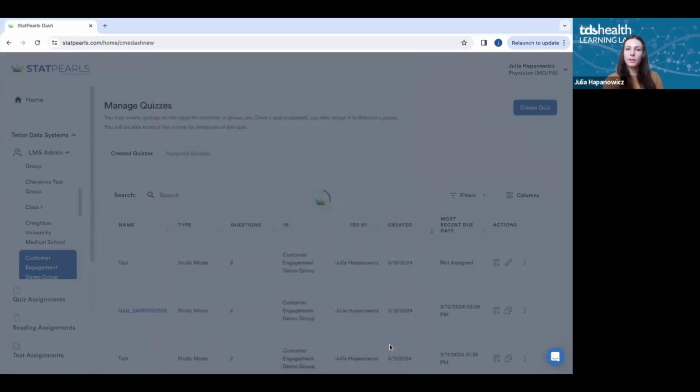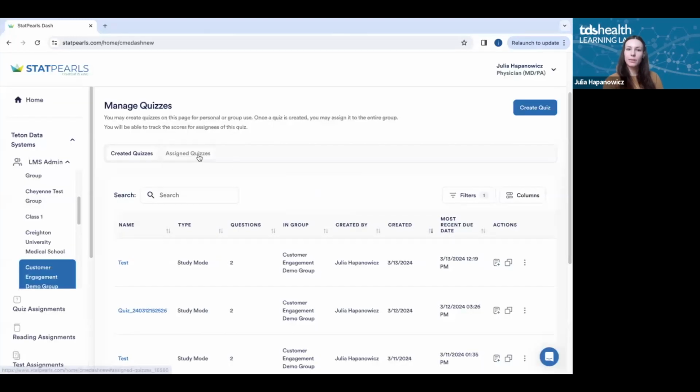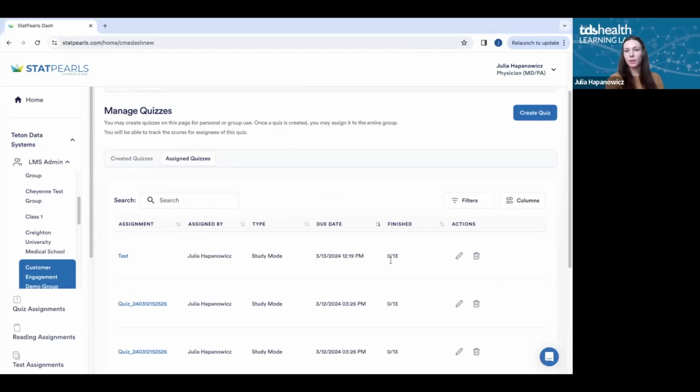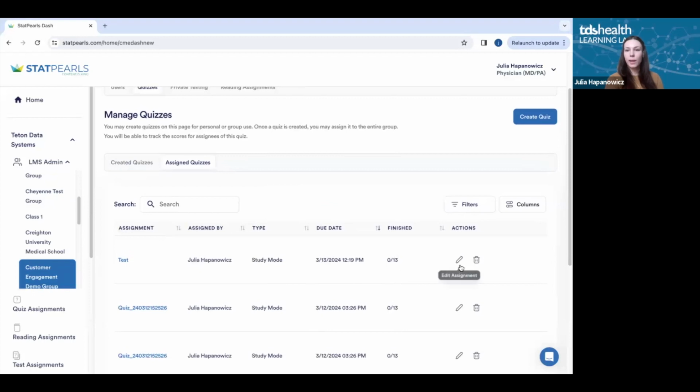So I'm going to click on assign, and you can see here that that was pulled over into our assigned quizzes. And once our users begin to complete that, we'll see how many people have done so in this overview right here. We can also edit the assignment and delete it if we needed to as well.